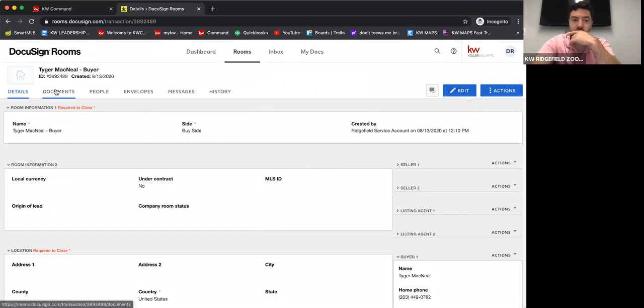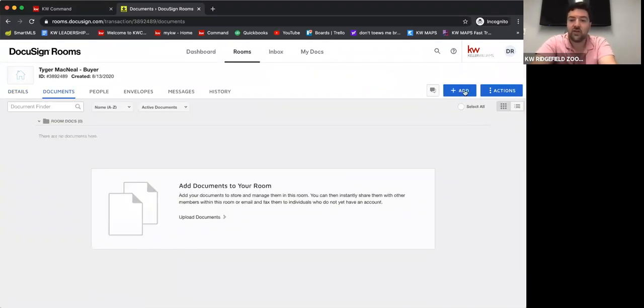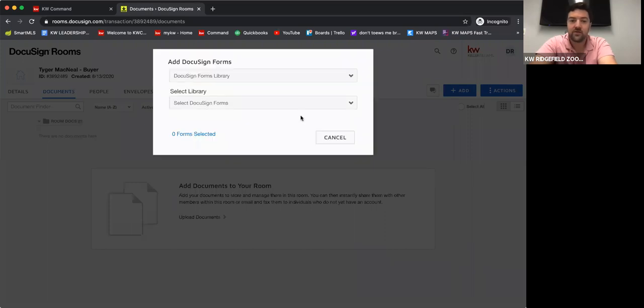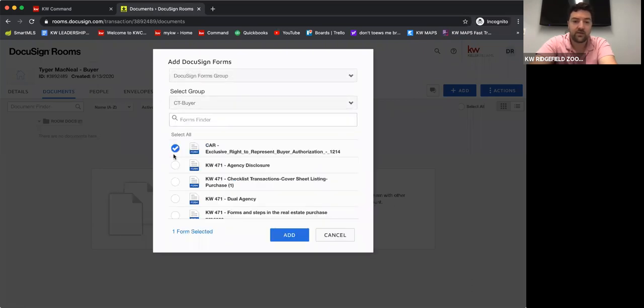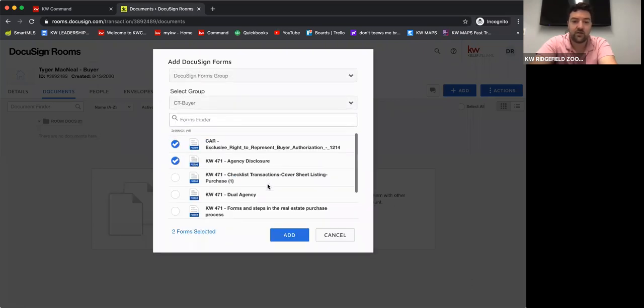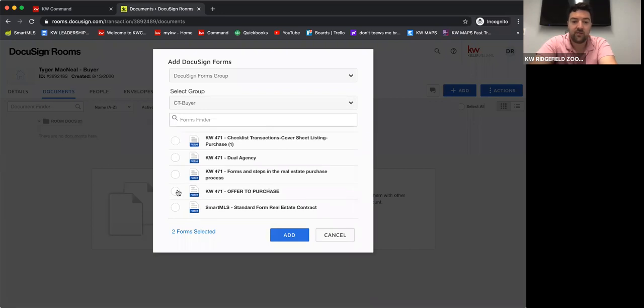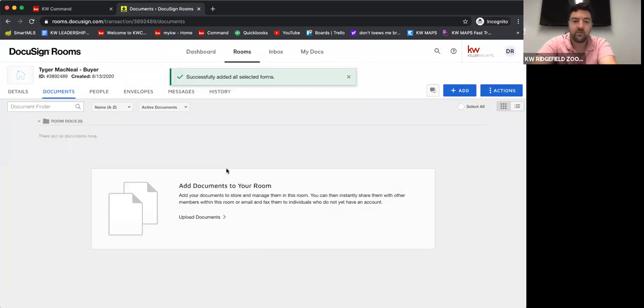So now the other question that you asked, Stephen, was, okay, well, what if I have multiple forms? So I'm going to create some basic forms here and get buyer. So I have the exclusive right to represent, I have the agency disclosure. I'm not going to do that, but I'm also going to bring in the standard form real estate contract, as I prefer it to the offer to purchase. So I'm going to bring those three forms in. I'm going to create those three documents.